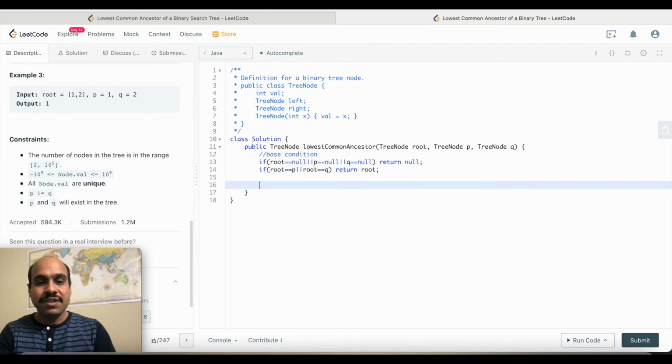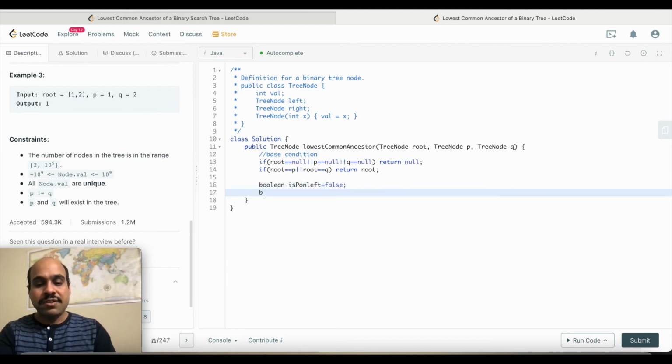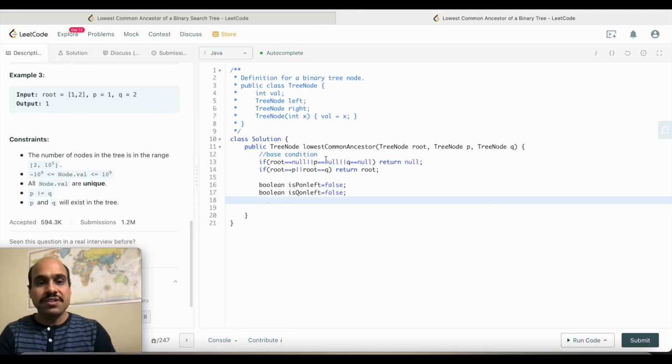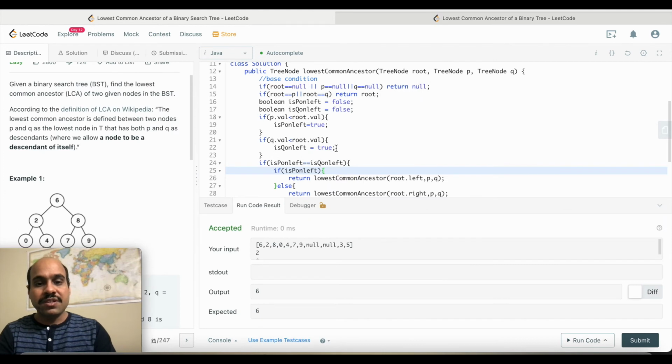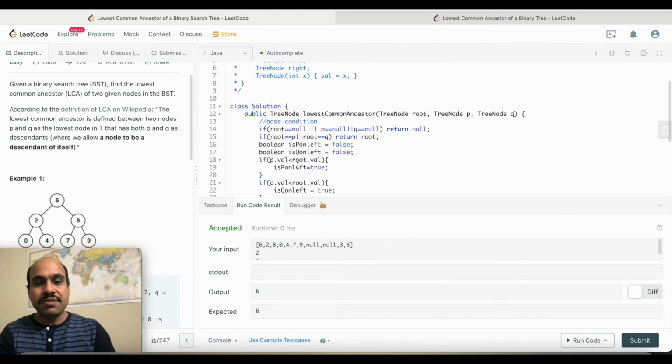Now same way I need to find out where these are. So boolean is p on left equals false, and also boolean is q on left equals false. And how do I find its value? Because for binary search tree this was simple, so we simply checked if p dot value is less than root dot value, it's on the left side.